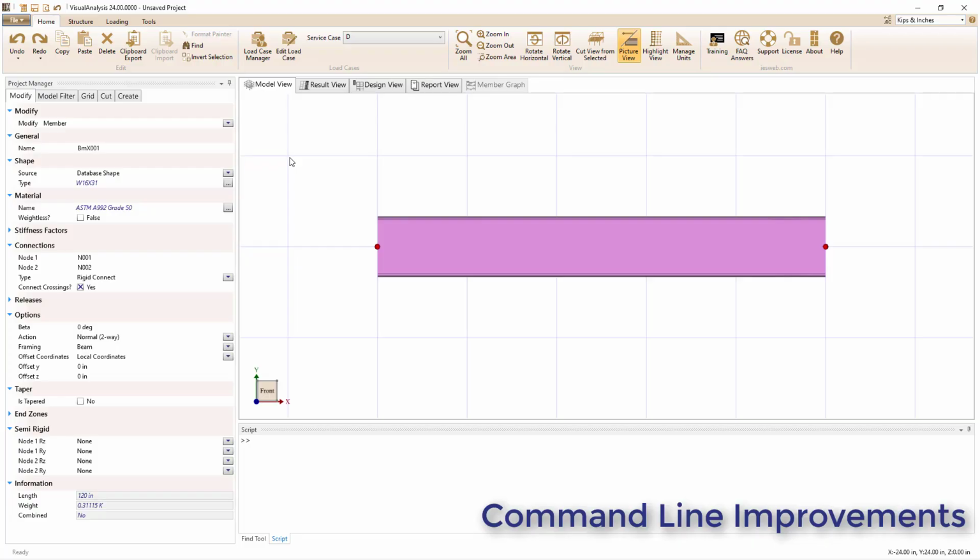Several enhancements have been made to the command line based directly on customer requests. VisualAnalysis now supports pasting multiple lines into the command line. Each line is processed sequentially from top to bottom. This simplifies running longer command sequences, testing scripts, or reusing command sets without re-entering them individually.